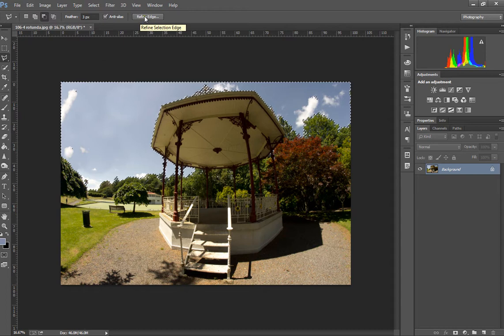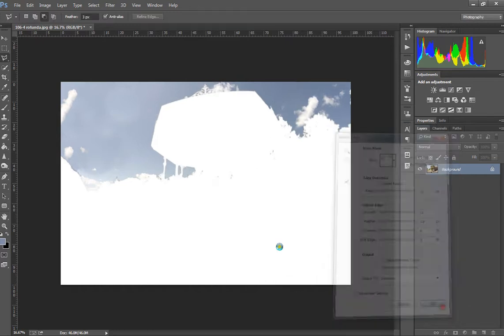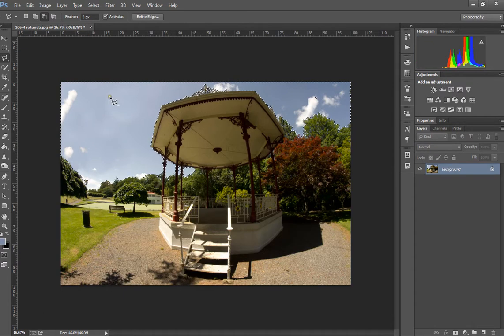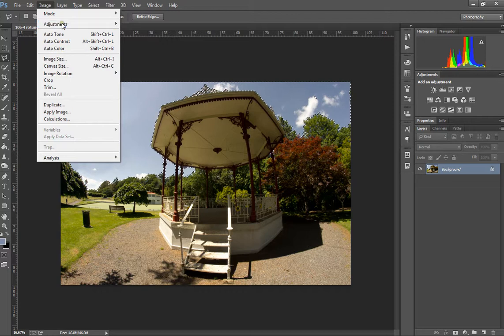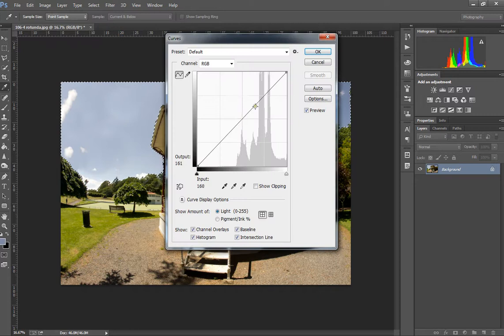Feathering's only 3 pixels. Hopefully that will do. If it needs to be feathered more, you can click on Refine Edge, and there's a feather option and there's a smooth option, which can be quite good as well. And you can also shift the edge in and out, but I'll show you why we use that one in a little bit. Okay, so there's our selection, and we're going to go to image adjustments and curves, and we can darken the sky down a little bit.